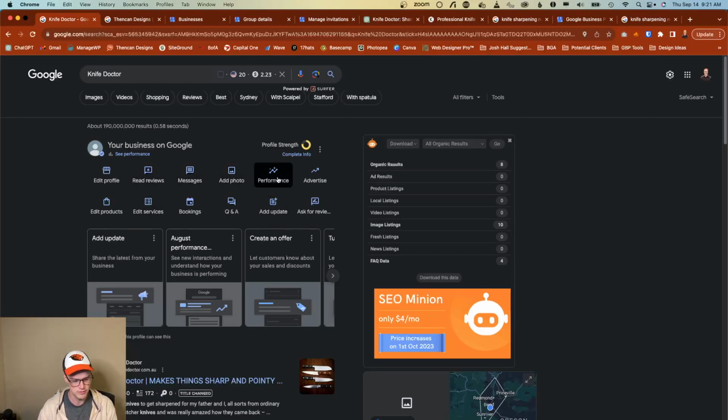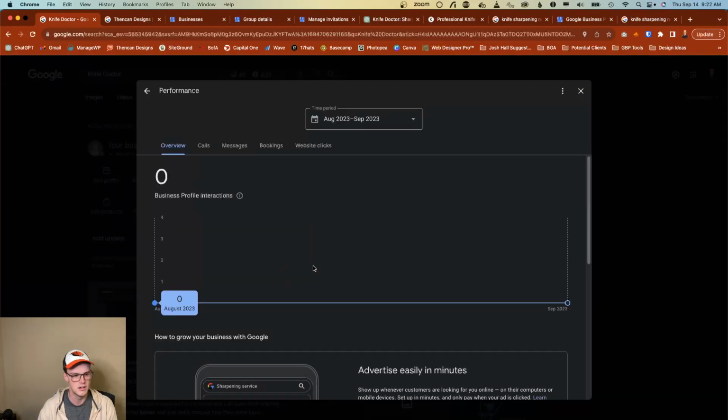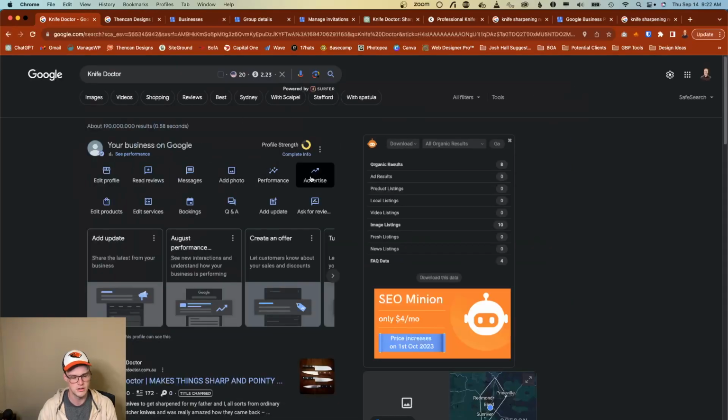So we've done the photos. Performance is really cool. There won't be any data yet. But this is definitely a fun thing you want to keep an eye on, so you can keep track of your calls, messages, bookings, website clicks right here. It's awesome. You can click this to quickly advertise if you want to use Google Ads.